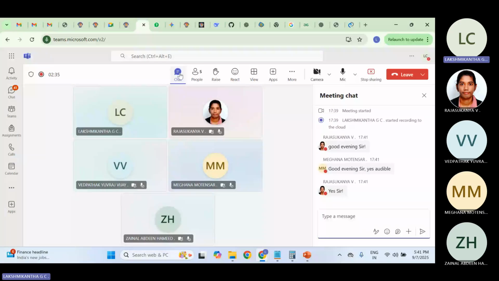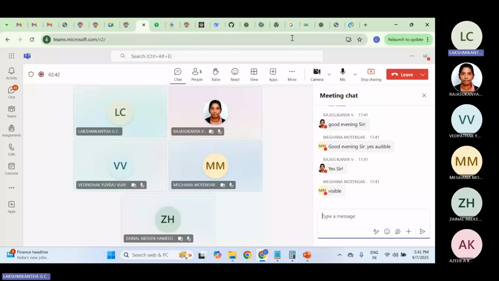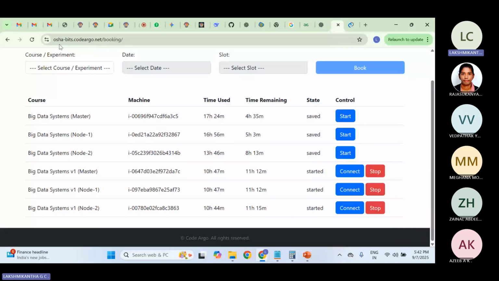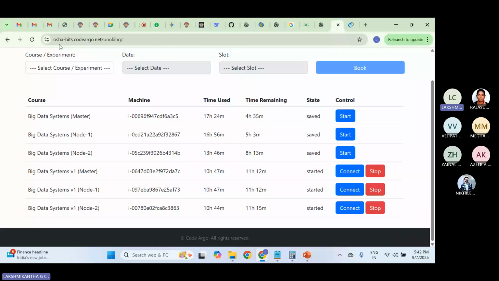Yes. I started 10 minutes early because I have to get ready with the virtual lab. So by using this URL, osha-bits.codeargo.net, it will show you three nodes here. It is a multi-node system. The very first one is master. The second one is node one, which is nothing but slave one, and the third is slave two. So totally we have three nodes here.